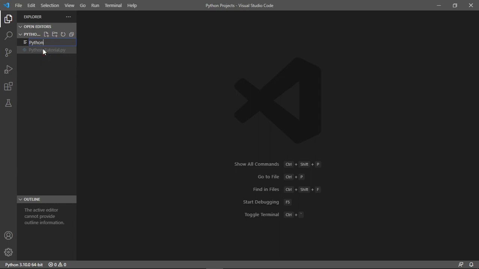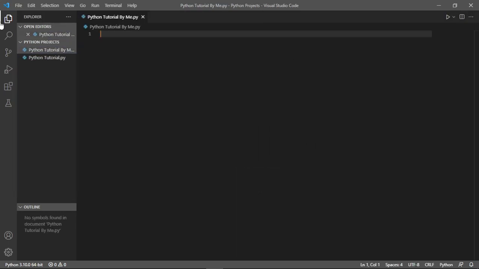Name it Python tutorial by me. And now just save it with the extension .py because it is the extension for Python. Now you will not straight away get this Python icon. You will not straight away get anything.